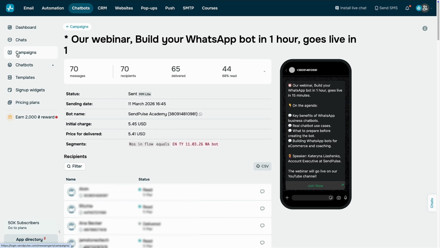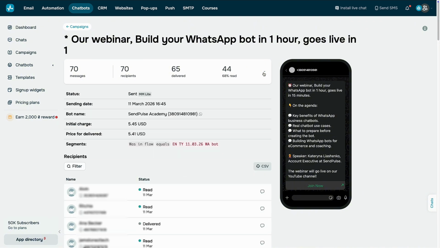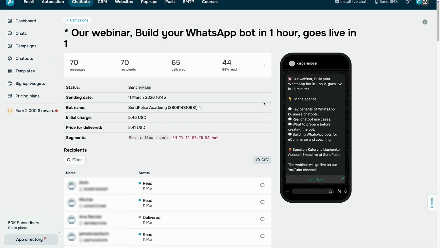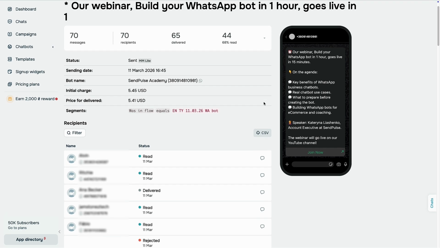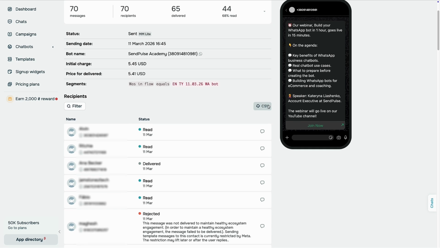Go to the Campaigns tab and select a campaign to view its statistics. You'll see how many messages were delivered and how many recipients interacted with your chatbot, as well as campaign costs and delivery details. You can also view the list of recipients with their delivery statuses and export it as a CSV file.